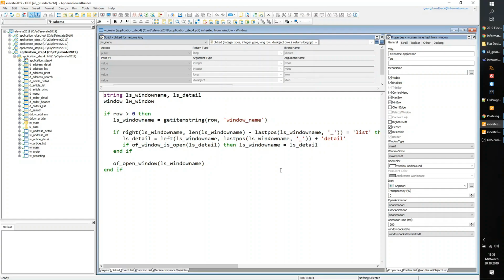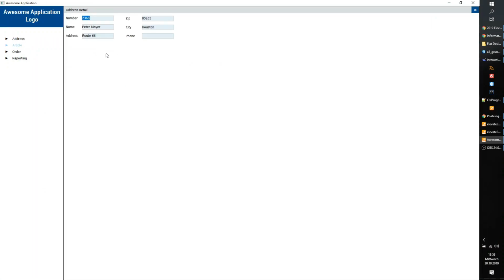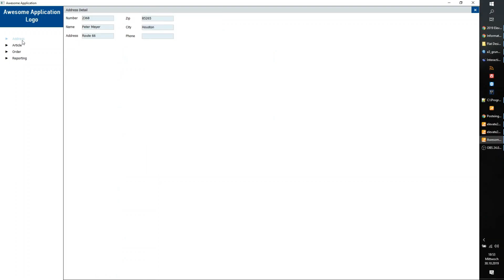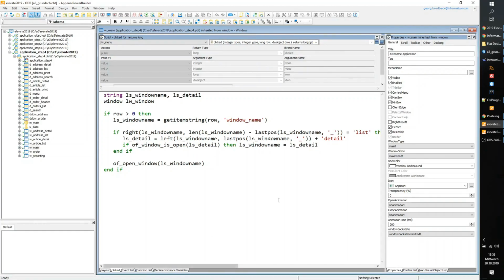That's the other thing. If you're in here, you open the address, then go to the detail, then you switch to the order and you switch back to the address. It usually would open the list, but you already have a detail open, so that would confuse your whole system. So you don't want to allow to have multiple details open at the same time. That's why you want to open the detail directly. So that's the hack in here. If the window name ends with list, it just opens the window with the same name but ending with detail.